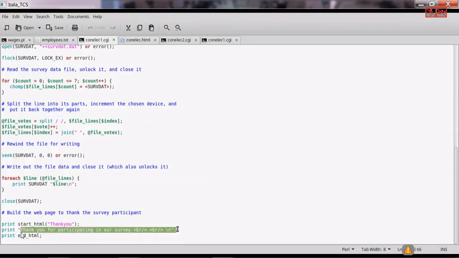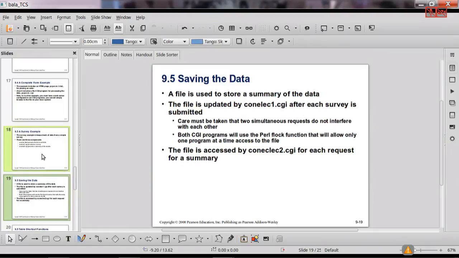This is what we have given. If you still want to display some survey results, we have to add the second CGI file here. So that's what we have with respect to the survey example that we have seen.